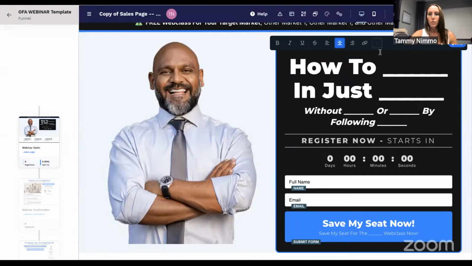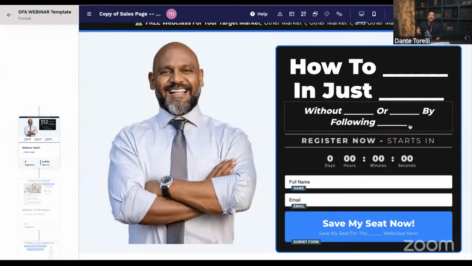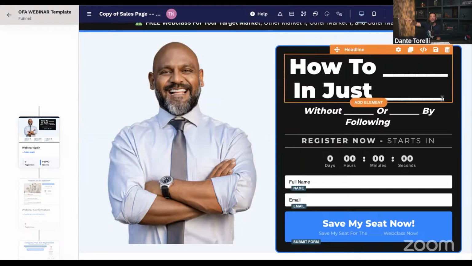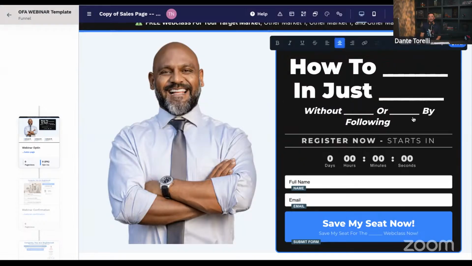Sweet, Tammy. So this headline is malleable. You can change it around. For instance, maybe by following the legacy strategy isn't perfect. Maybe instead it's by implementing. You know, I just want to point out this is malleable. You can tweak little words here or there for your specific customer or process, but we want to follow this. This is a great webinar registration headline. How to get amazing results in just an unbelievably short amount of time without all the things you've tried previously that didn't work by following my new amazing system.